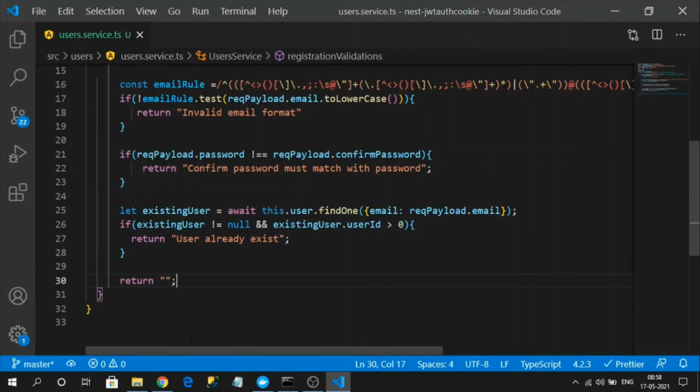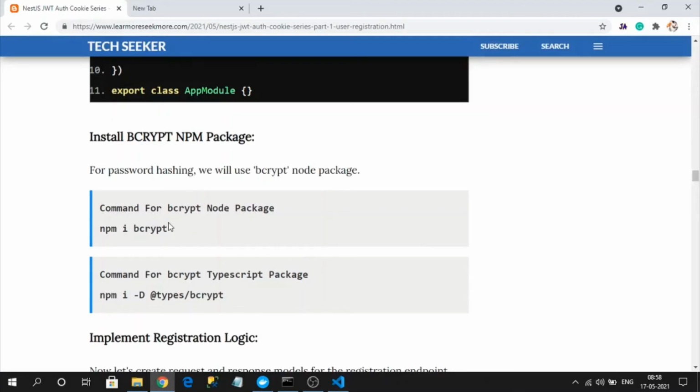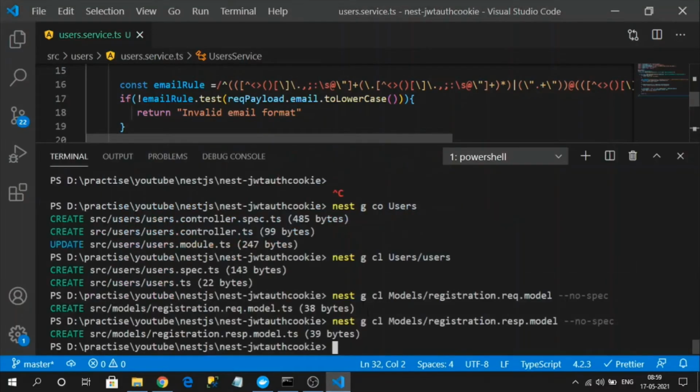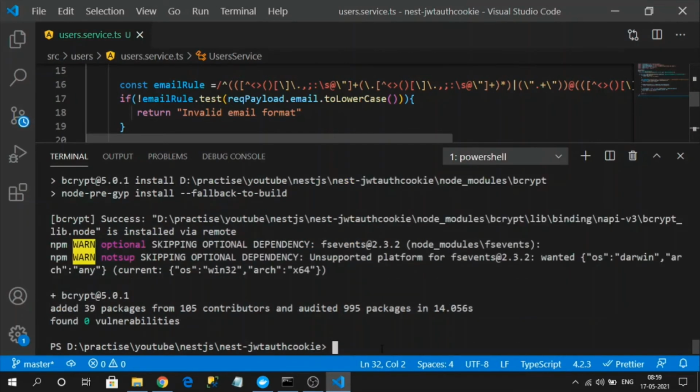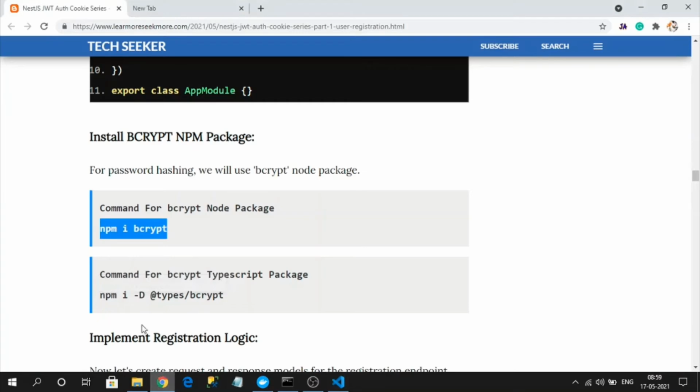So for that, let's go to my blog. So these are all the bcrypt library. Okay, we need to install Node.js bcrypt library as well as TypeScript compatible library as well. So let me install both. Now install TypeScript compatible bcrypt library. This is for dev dependency.